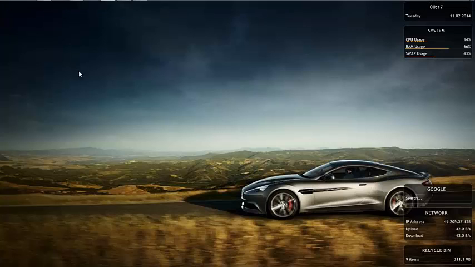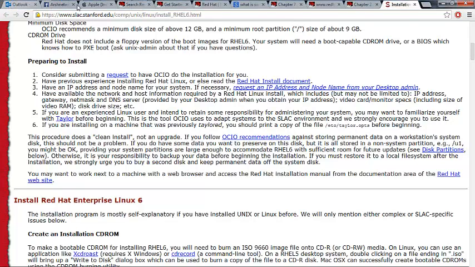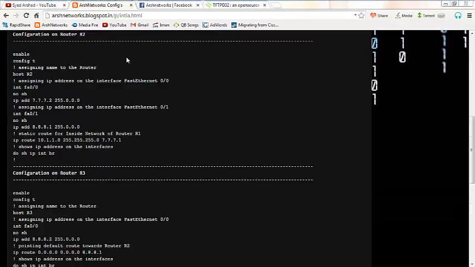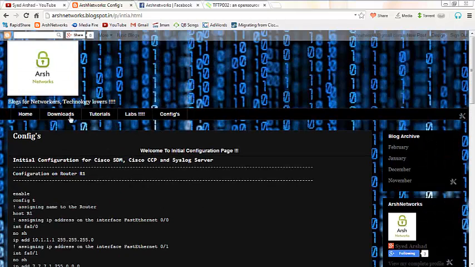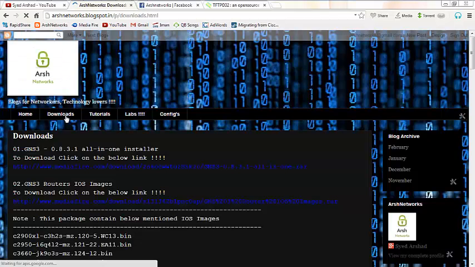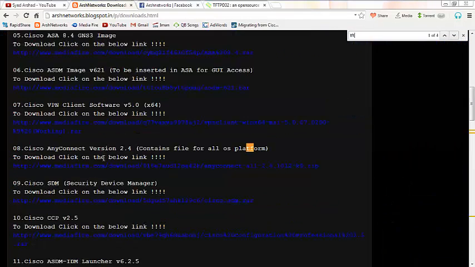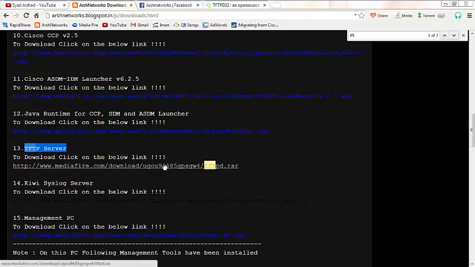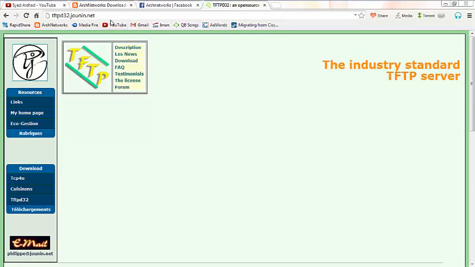So in this tutorial I'm going to use a tool called TFTP server, which you can download from my blog as well as from Google. Once you visit my blog, you can go to the download page, press Ctrl F and type TFTP server. So here is my TFTP server which I've uploaded on my blog. You can download from here as well, or from this website as well.